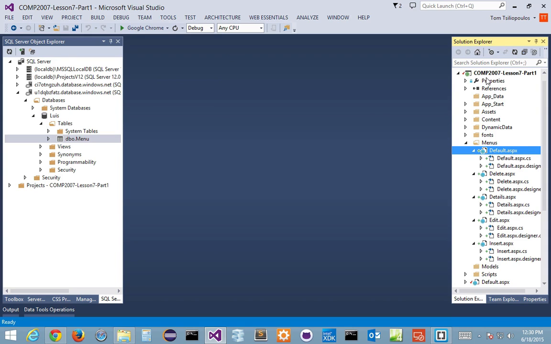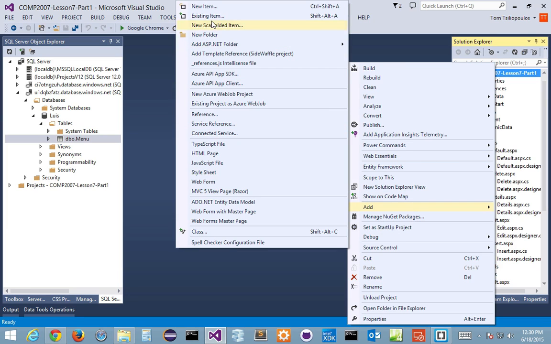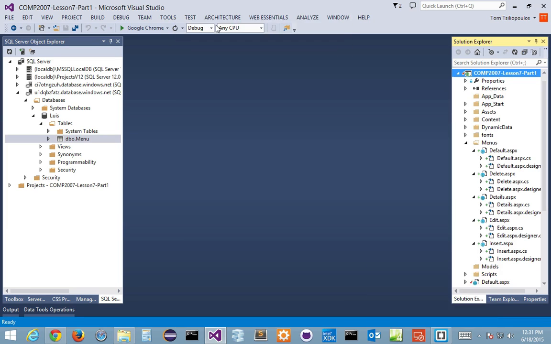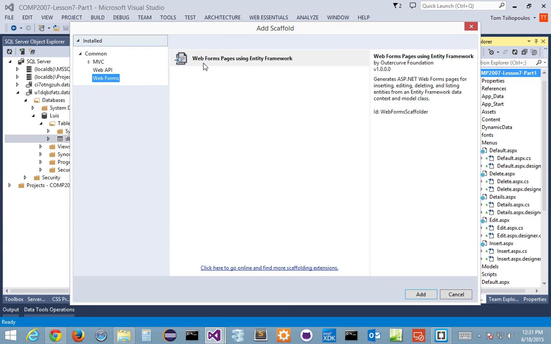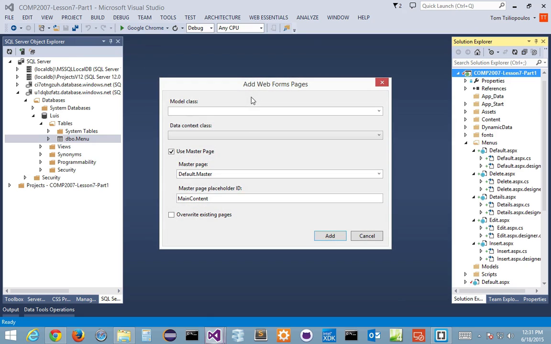And what I'm going to do is right click on here again, and go to add new scaffolded item. Let's try it again, one more time. I'm going to choose web forms pages using entity framework. Press add. And my model class, I'm going to choose the same one, and the same connection string. But this time I'm going to choose overwrite existing pages. If I choose overwrite existing pages, it'll overwrite everything we just had with my new pages. See, overwrite existing pages, press add.